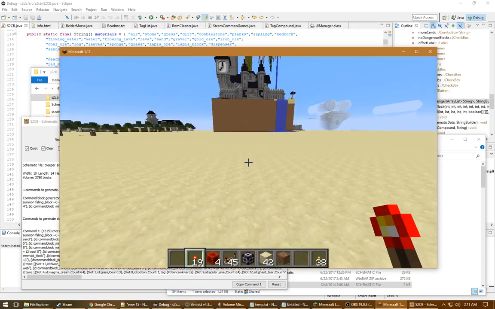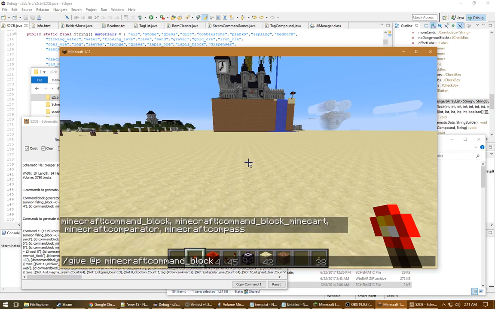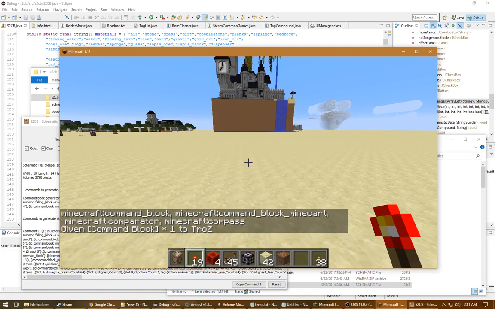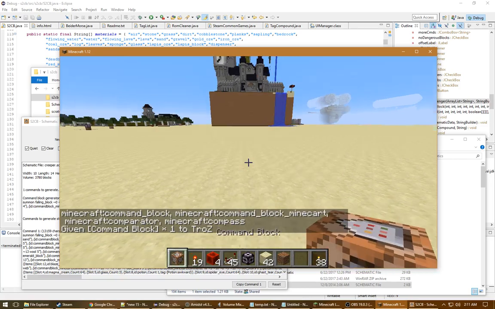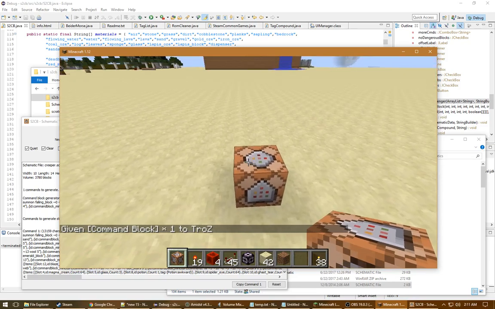So first, you need to get a command block. And you can do that by typing in give @p and hit tab twice, and it automatically fills in minecraft:command_block. Press enter. Now I have a command block. I'm just going to put that command block down here.